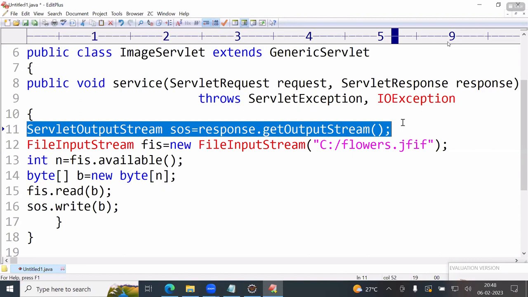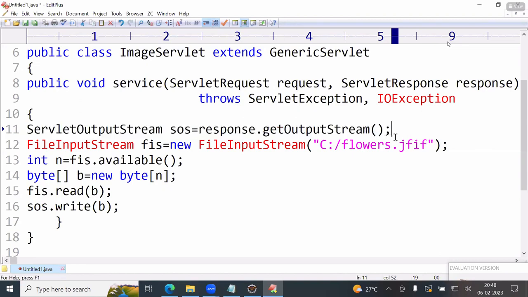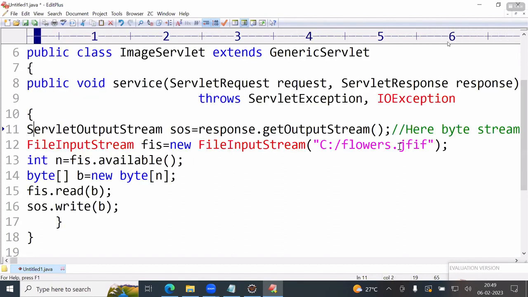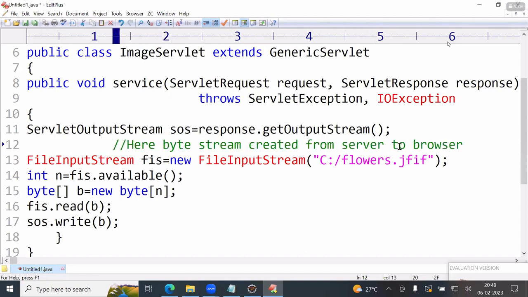One stream created from server to browser. Here a byte stream is created from server to browser. Through a byte stream, any type of data you can send.